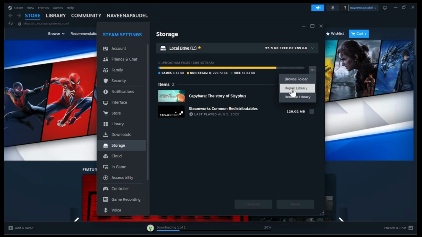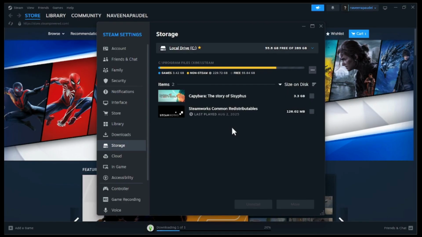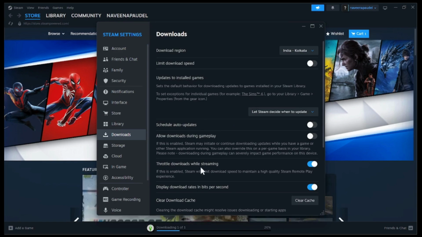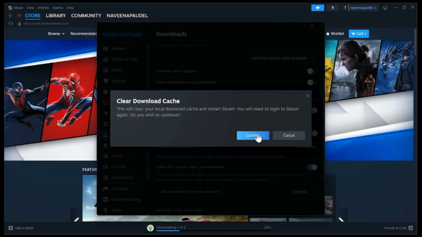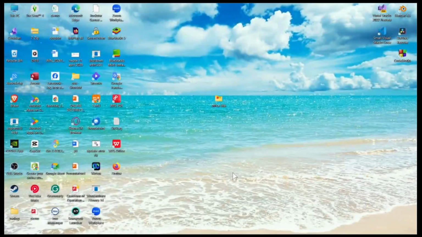And finally, if this still doesn't work, then go to the download section, and here you will find clear cache under the downloads. Once you go with downloads, you will find an option of clear download cache right here. Go with clear cache, which is on the right side, and then click on confirm, and then it will shut down Steam and again reopen, and it might fix your problem.